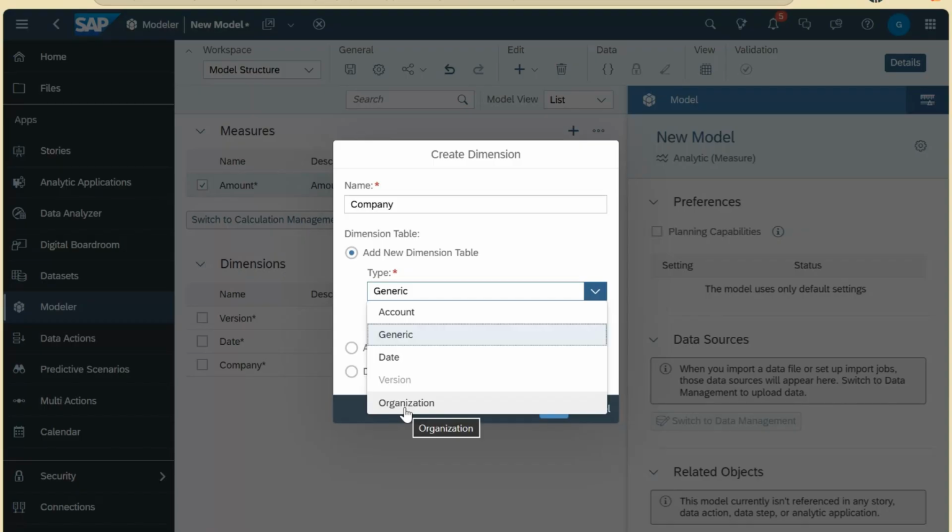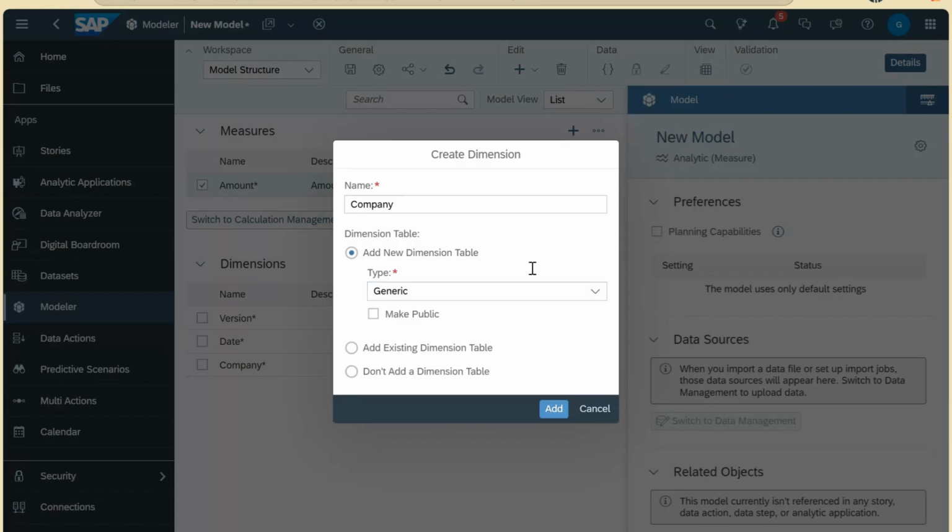Then it can be an organization, and then version as well. But because version is already there, it is grayed out. But in case you delete the version, then it will allow you to create a dimension as a version. So these are the types available. This can also come up in a question like, what are the dimension types available. So these are the types available for the dimension.